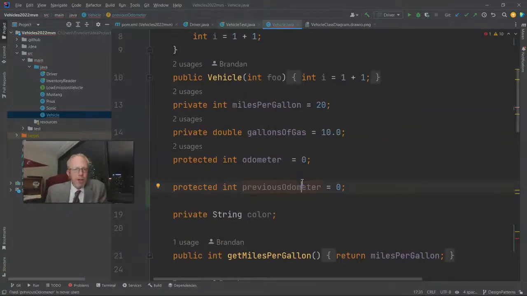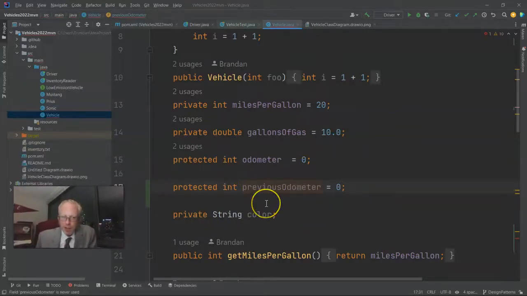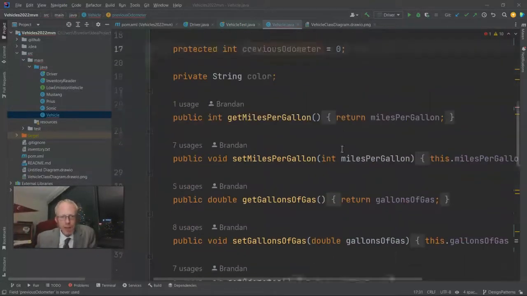Note I'm declaring previous odometer as an attribute up here, and I made it protected. I really could make this private, because there'd be no reason for a subclass to override this because the whole algorithm is in the superclass. So that's kind of a design call, but nonetheless.